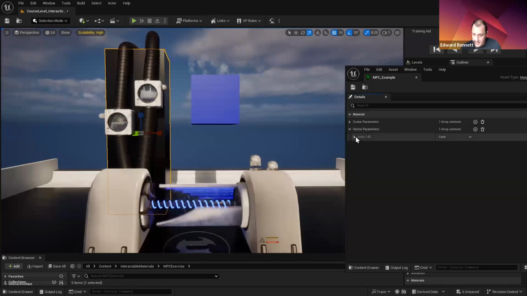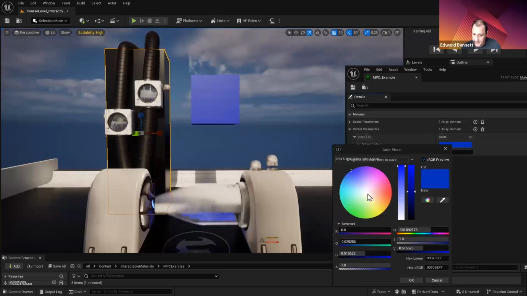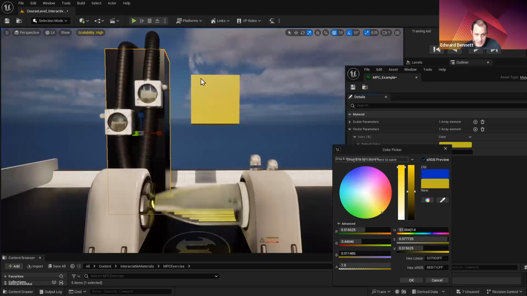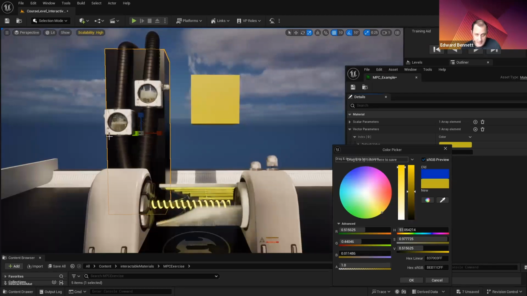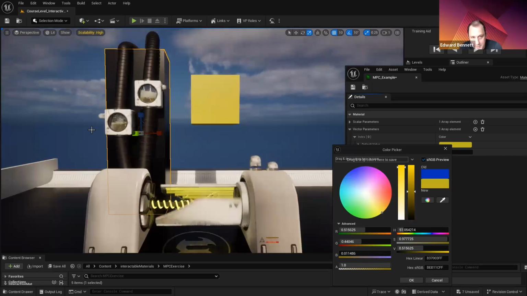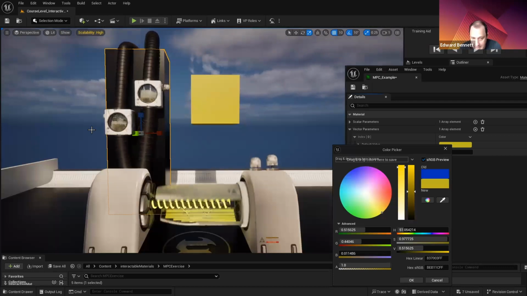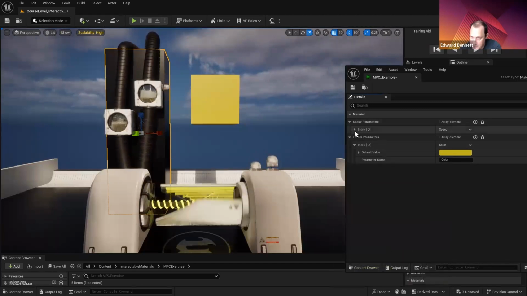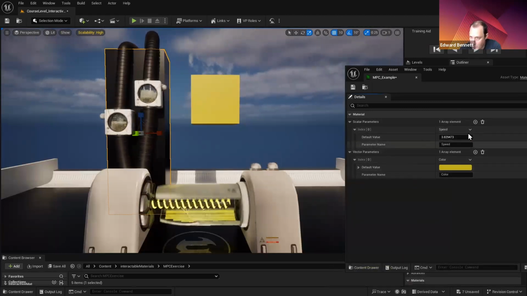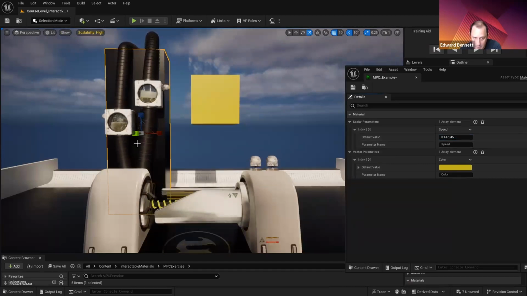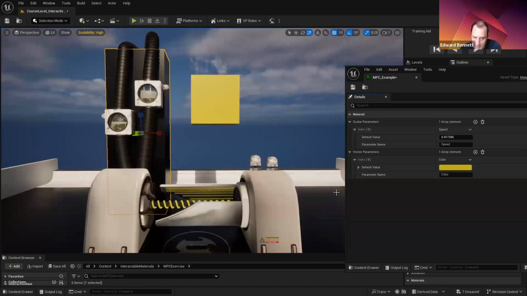For example, here we have a vector parameter for color. If I change this color to yellow, you would see that this changes to yellow, this cube changes to yellow, these things change to yellow. So all of these different materials, even though they're working in different places, are all accessing and using the same parameter collection. I've also got a scalar parameter, and that's speed. If I reduce the speed, you'd see that everything slows down.